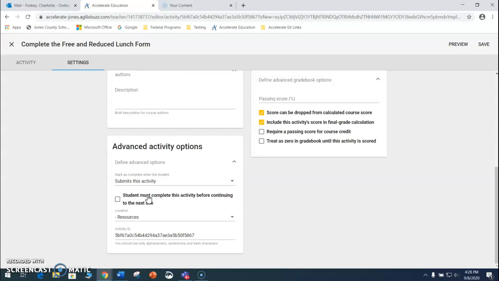You know how the students couldn't get to anything until they did that About Me activity? If you check here, that's what makes that happen. You say, okay, they can't do anything else in any of the modules until they complete this. I'm not going to check that though.